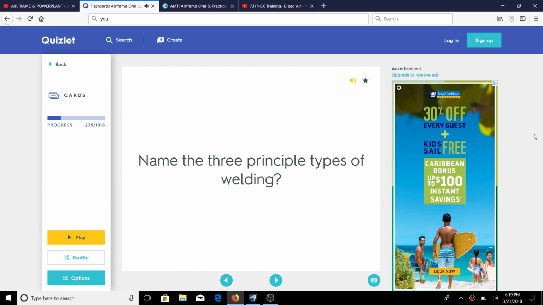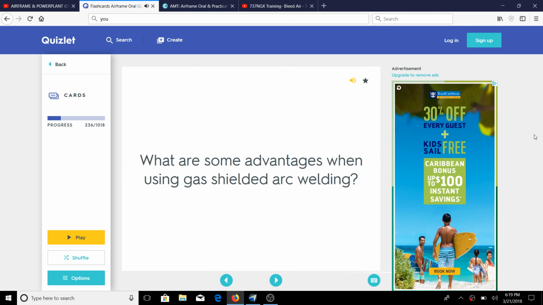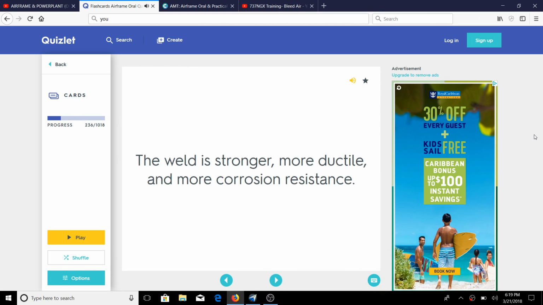Name the 3 principal types of welding. What are some advantages when using gas-shielded arc welding? The weld is stronger, more ductile, and more corrosion resistant.